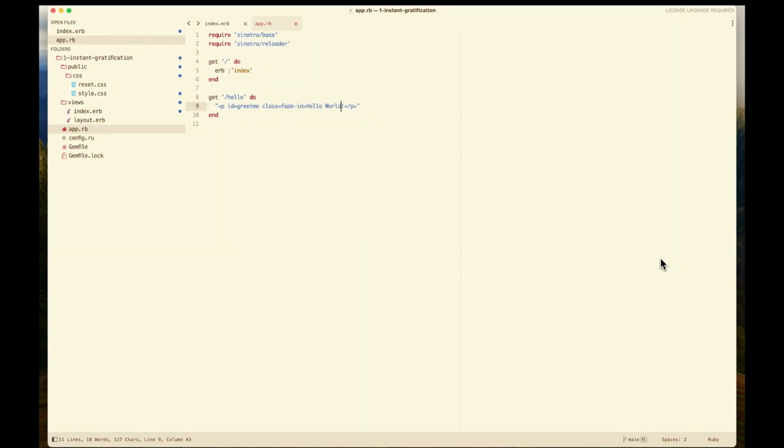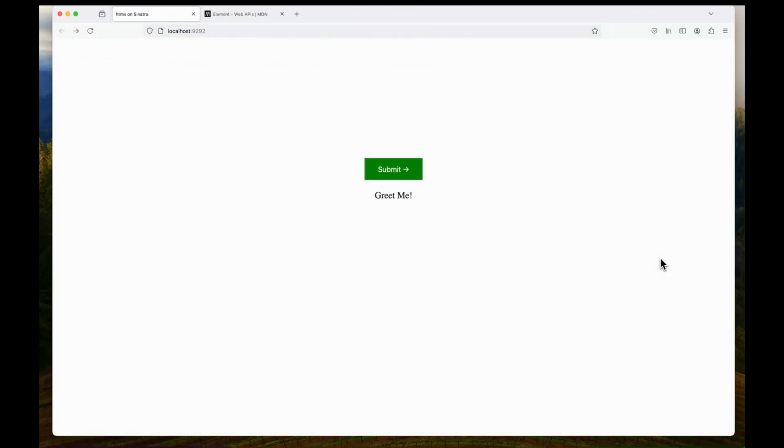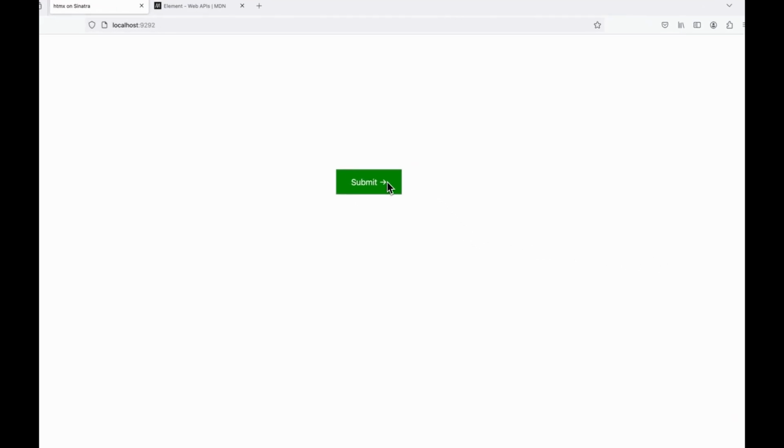So we need to change this to outer. And while we're at it, we can just as well remove this class here. So there's no animation on page reload. Let's see what we get. Boom. Works as expected.